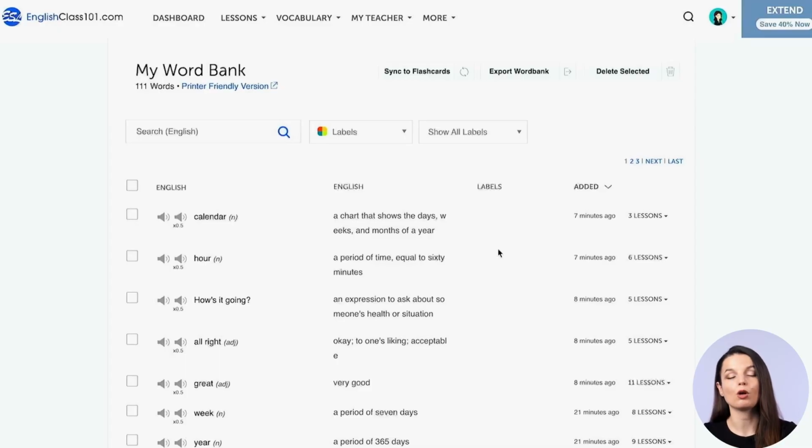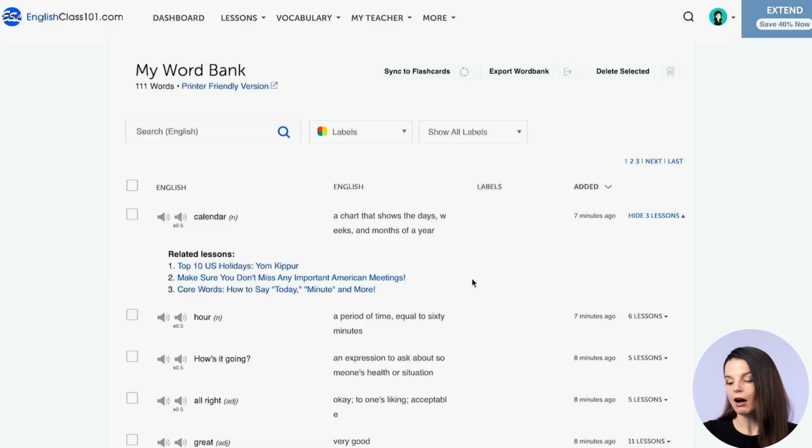Depending on the language, you will also have the translation, and you will also have at the end of the row this thing that says 3 lessons or 6 lessons or 5 lessons or whatever. If you click on this, you will see all of the lessons that are related to that word, which is really, really helpful if you want to see other ways that word is used or if you want some more example sentences and so on. So that's a really, really handy little tool.